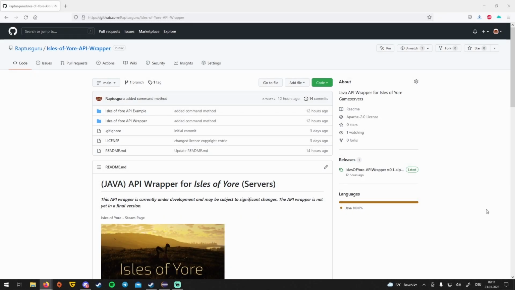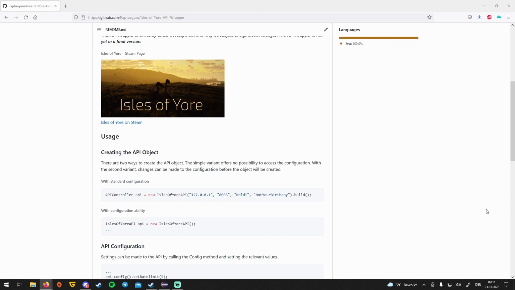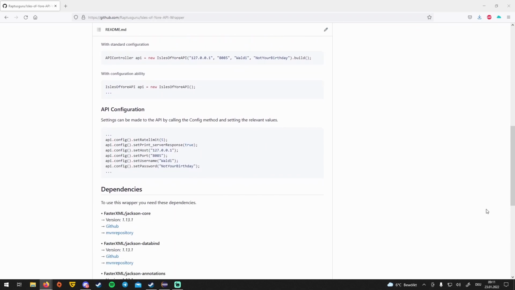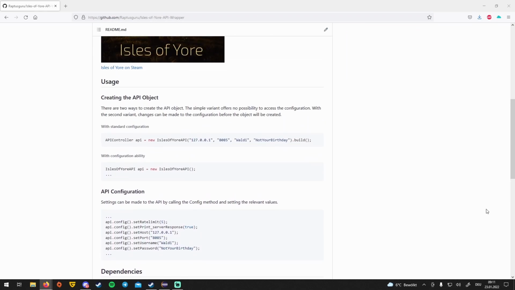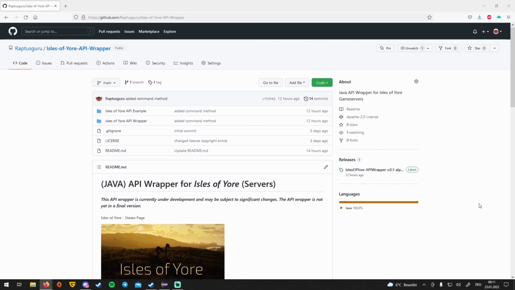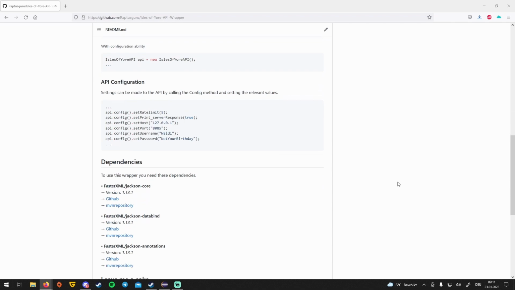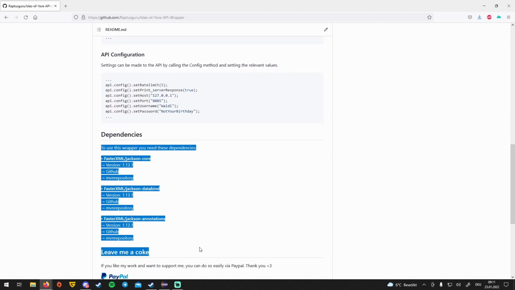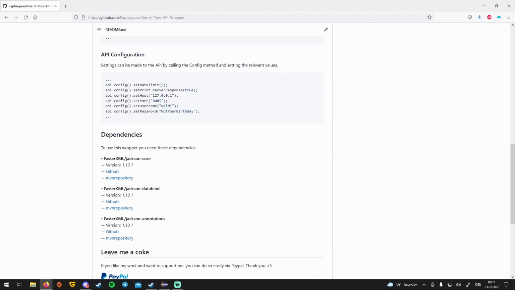In this tutorial I would like to show you how to use the Java API wrapper for Isles of Yore. You can download the API wrapper from GitHub and insert it into your projects. I will put the link to the GitHub project in the description. Don't forget to download the required dependencies because without them the API wrapper won't work. The dependencies are linked on the GitHub page.